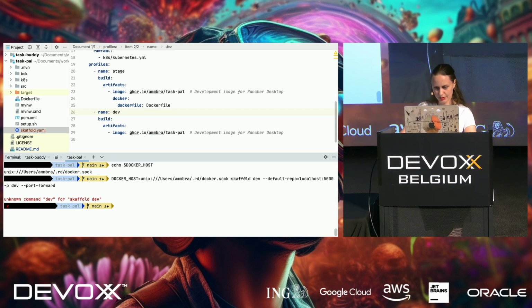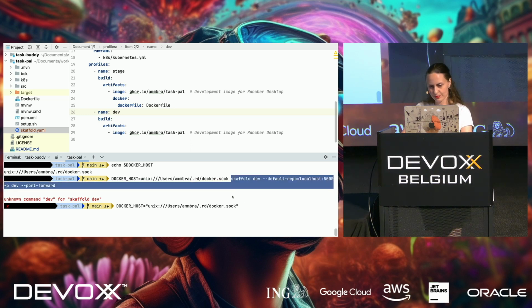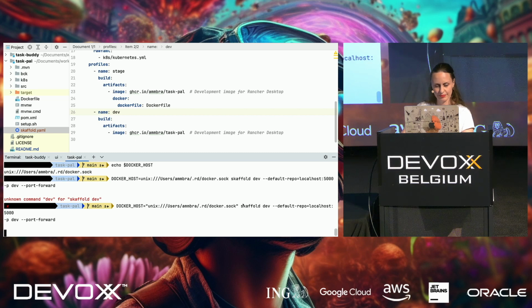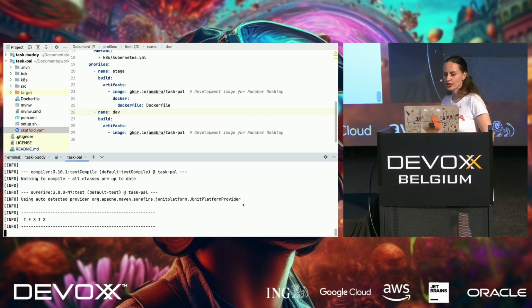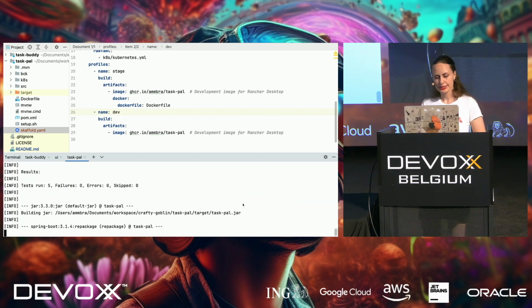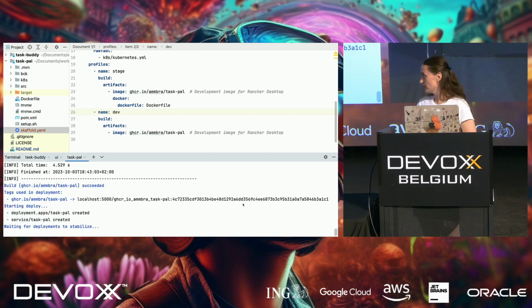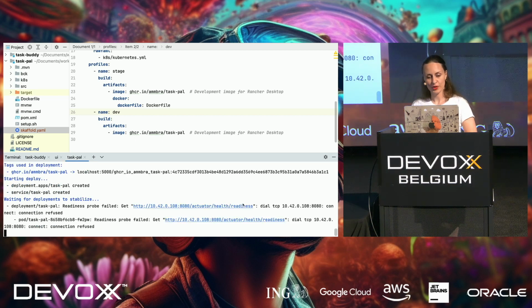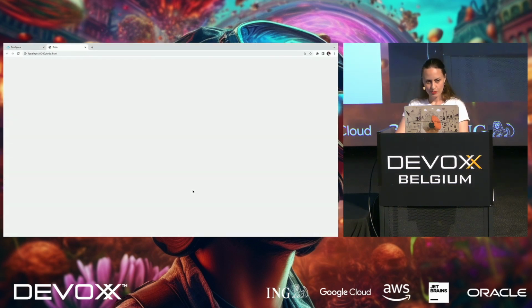Come on, unknown command. It's good. Because I forgot this. And just copy paste it. So now my dev mode is starting to, this is going to do a hot reload as well with what I have on my local. So it's starting to deploy the app, deployments will stabilize, and again I have synchronization with my local.